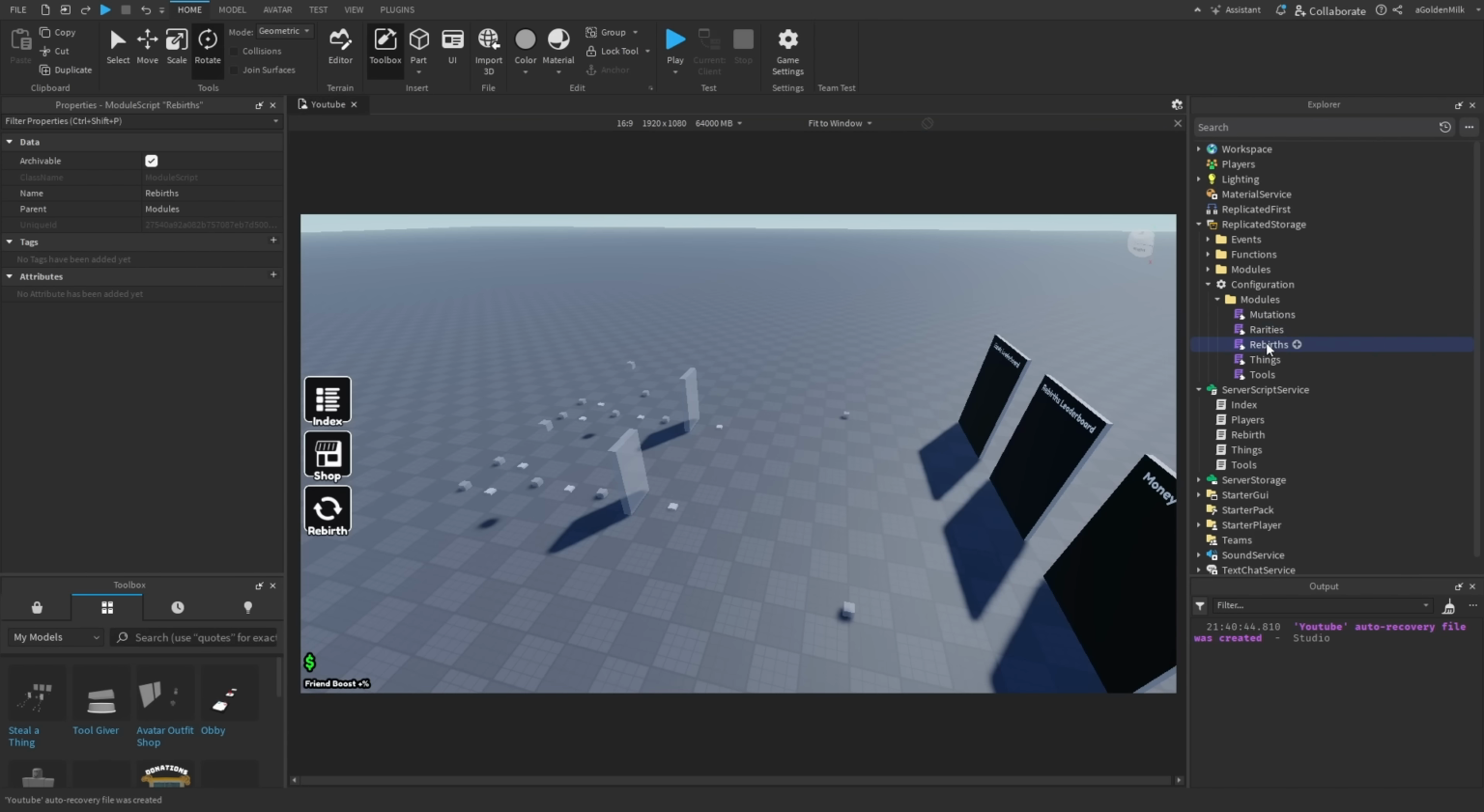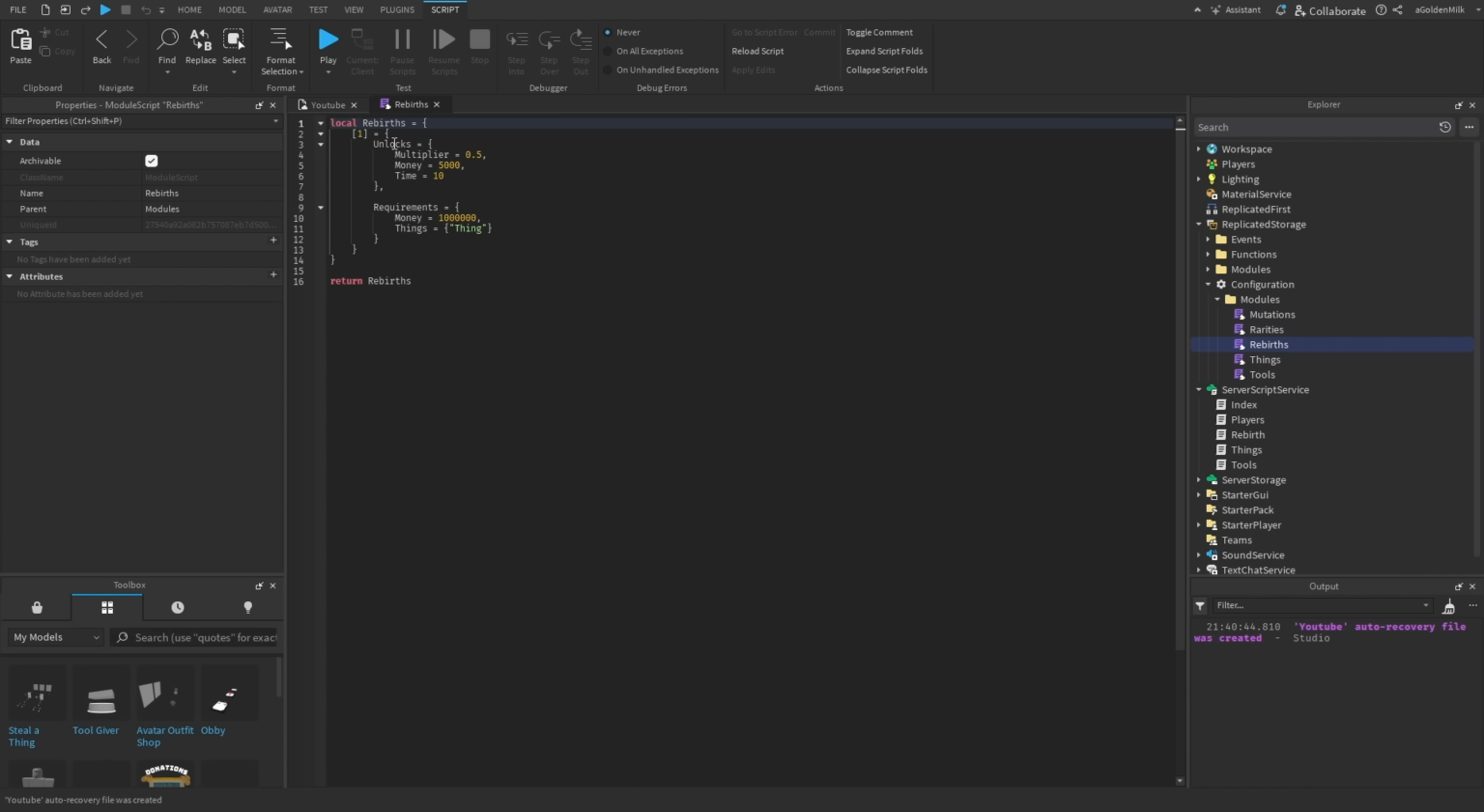Anyway, next is rebirths. So this is basically what you unlock and what is the requirement for each rebirth. So for rebirth 1, you unlock a multiplier of plus 0.5, $5,000, and a plus 10 seconds on the base lock time. You also unlock some tools, but that's config down here. We'll get to that later.